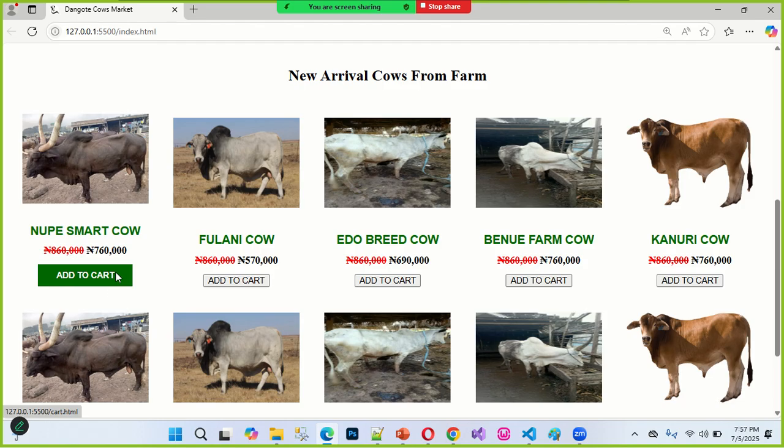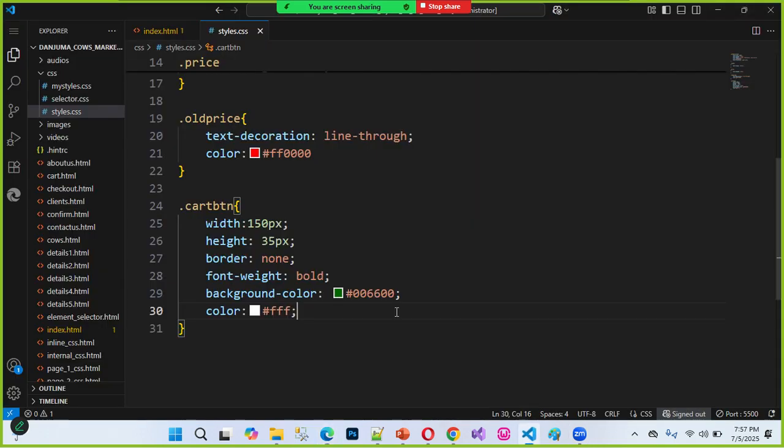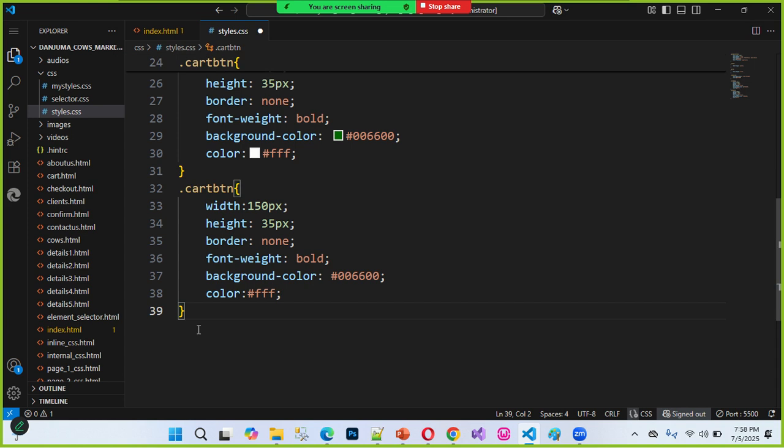That's my button. But I want to add one effect called hover over this button now, so that when my mouse is over it, the color of the button should change. Then I'll copy this entire button here. I'll duplicate it right here.